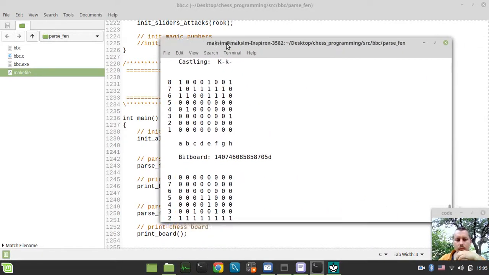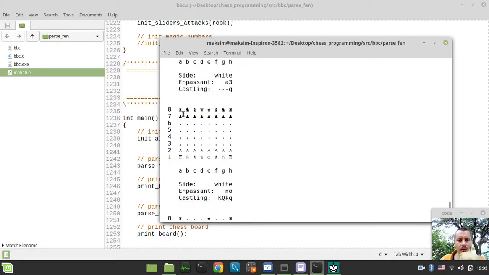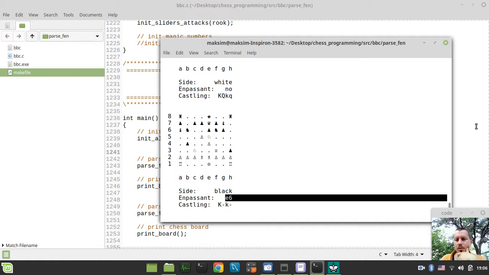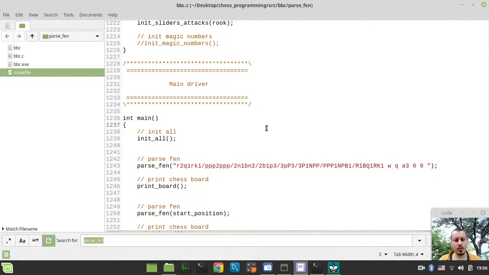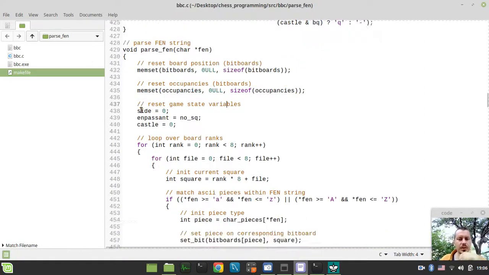Okay. So en passant a3, okay. Then here en passant to no square, the castling rights. Okay, so now I'm satisfied. Okay, and the custom castling rights here, e6 en passant. Okay, so just one last time, let me check if I do reset everything here.